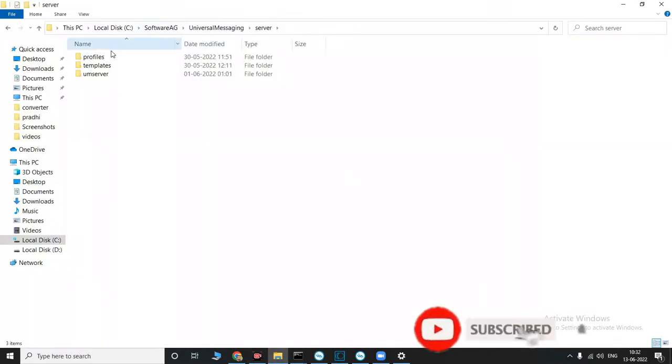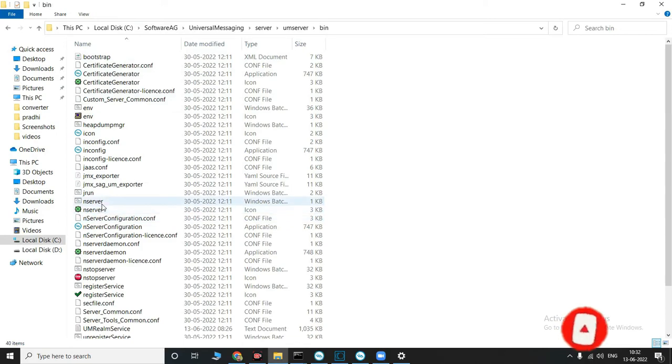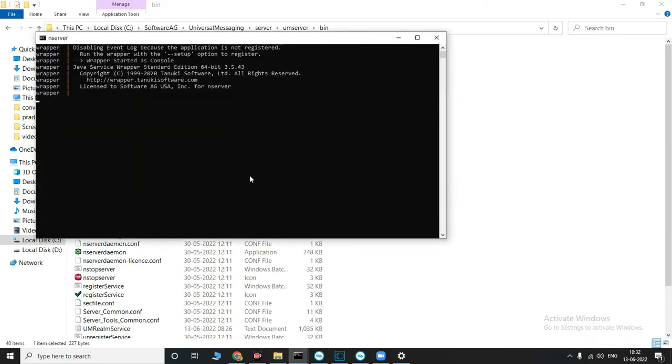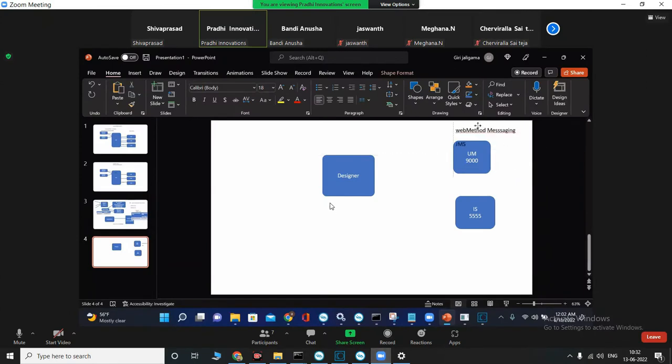Messaging: universal web method messaging, or you can use JMS also. These are the two messaging options. Clear, right? Everyone is clear about this one. Any questions, let me know, feel free. These are the two things.